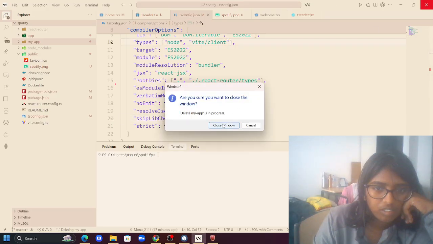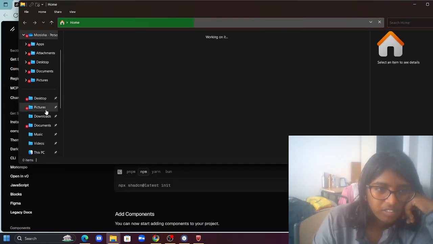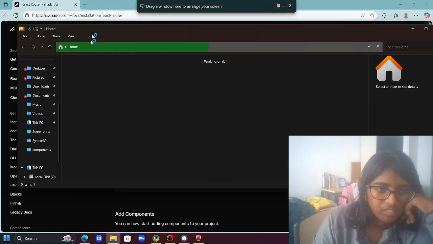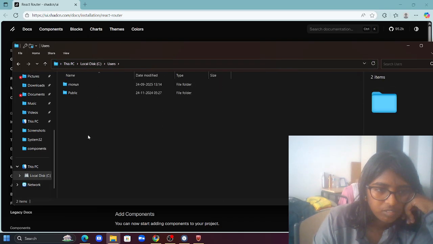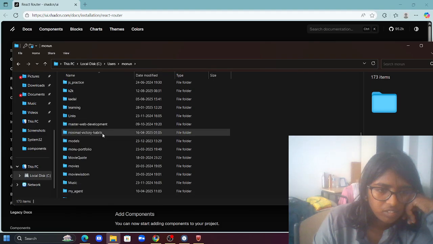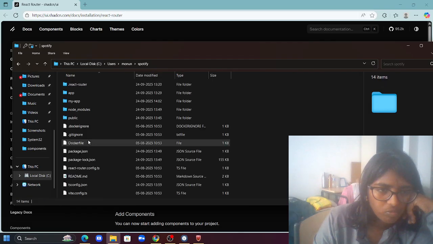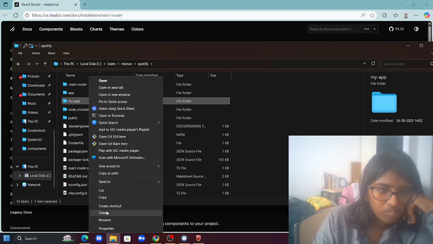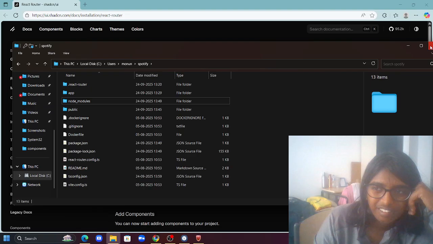Let me just close this window and delete it from the file manager itself. Where is this? Where is the Spotify? Thank God it got deleted.